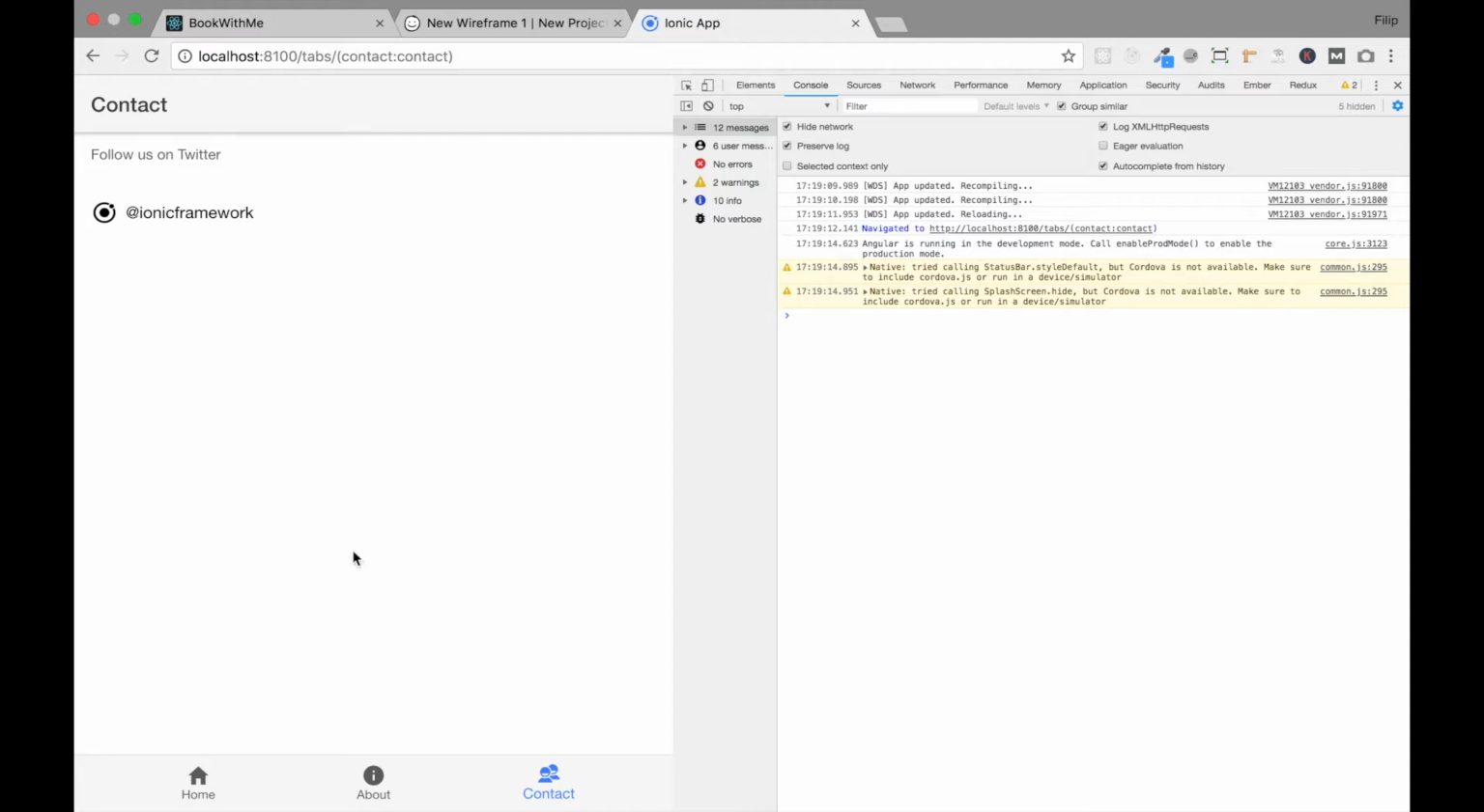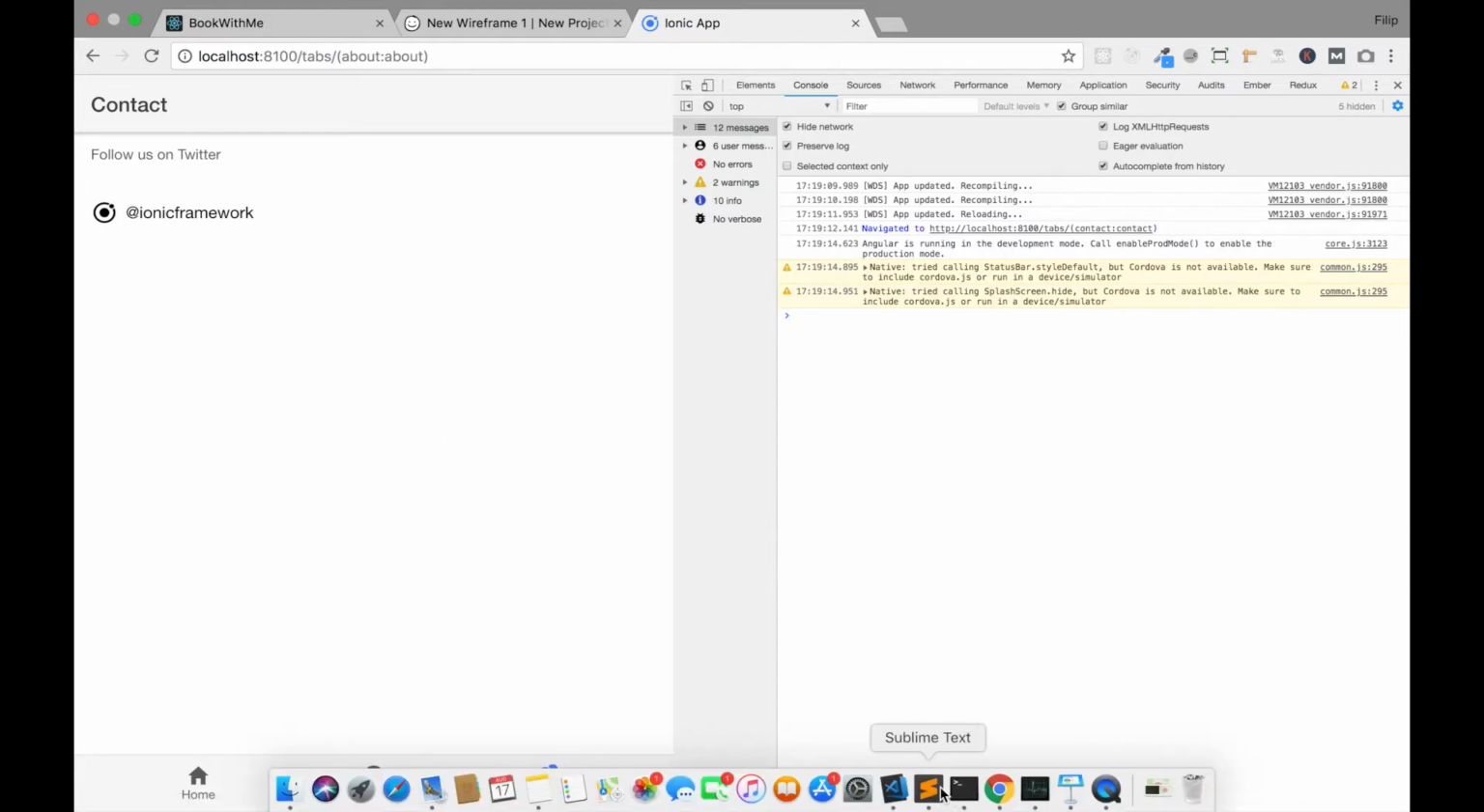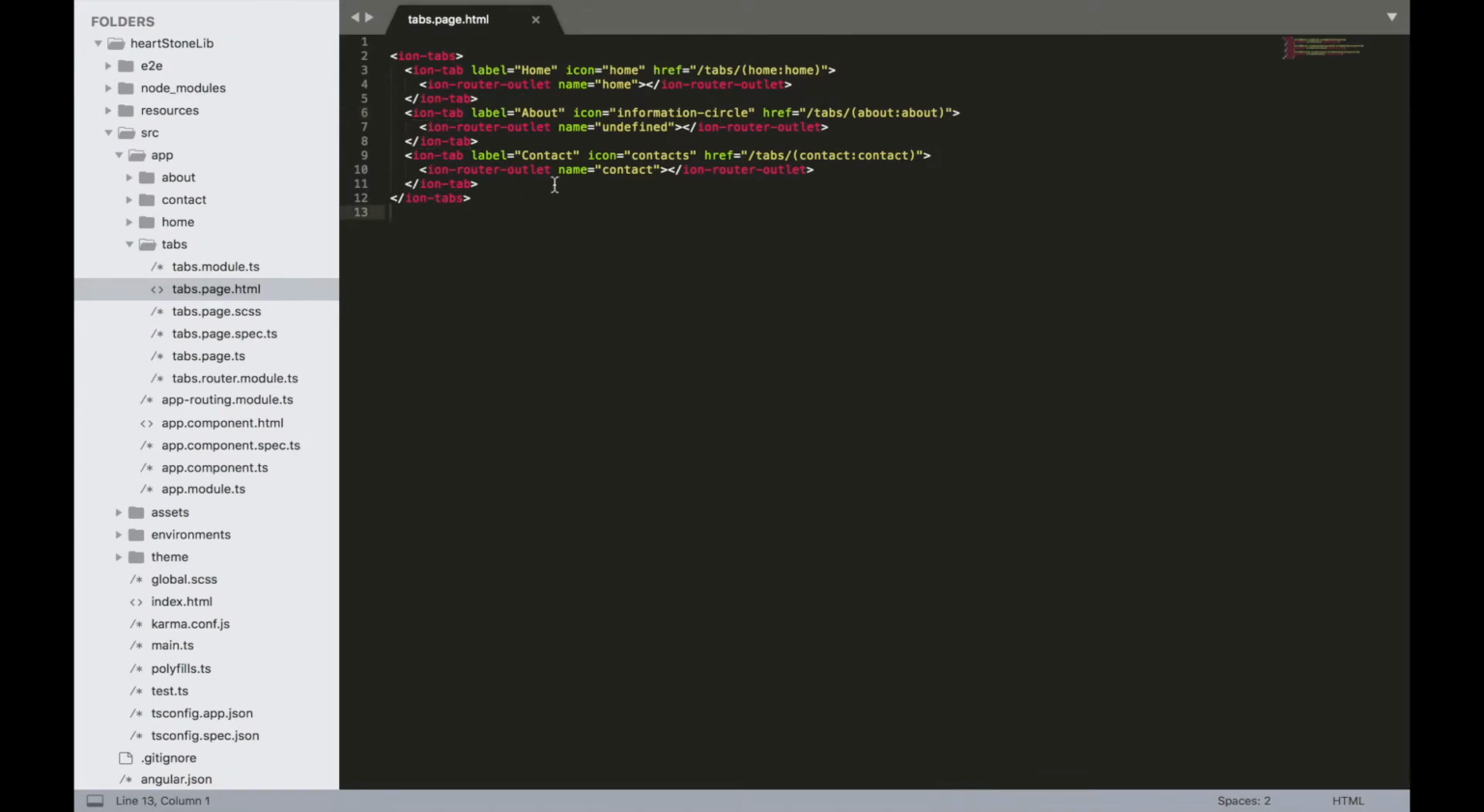Let's navigate to the about page now. You see, nothing happened because the about page doesn't know where to render. I can click it as many times as I want, nothing is rendered on the screen. Let's go back to our coding editors and let's create one more tab. I will copy all of this here and under it I will create a new tab.